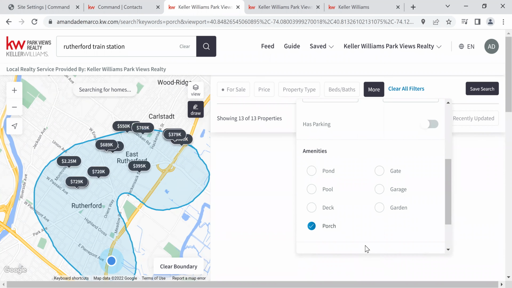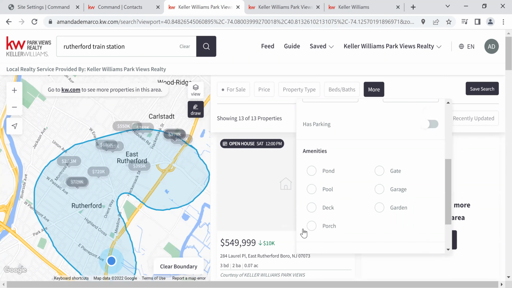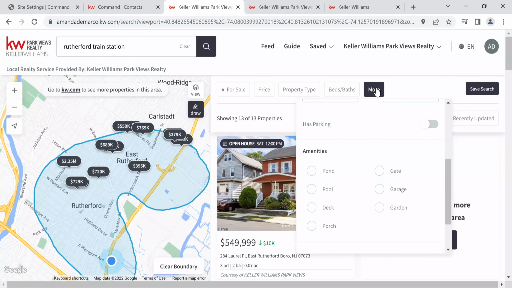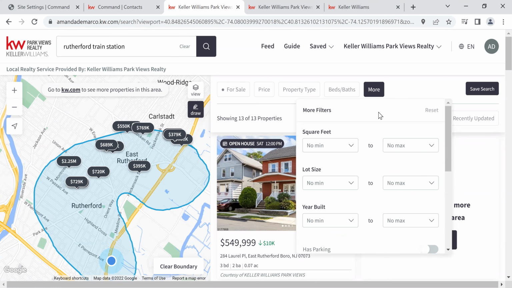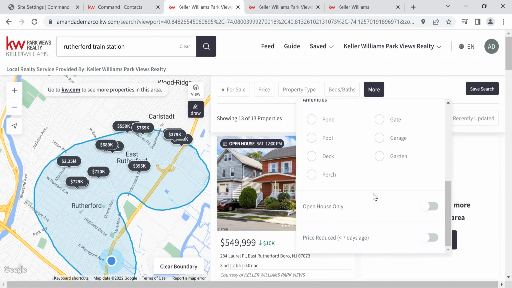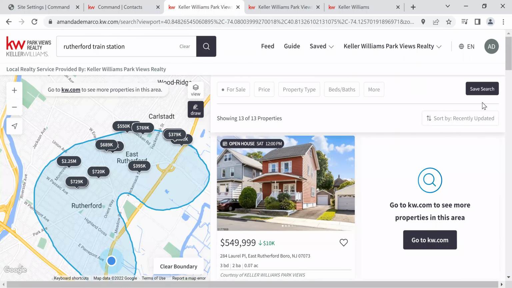How many have a porch? 0. But if I uncheck that, this looks like a porch to me. So do you see how sometimes if we're putting more limitations on it, we're not really seeing everything that's out there. So that's why I say, unless someone has a true specific criteria that is a can't-live-without, less is more. Really fill in the property type and the price, maybe the square feet, but I really would leave the rest of it blank so you can see as many properties as possible.